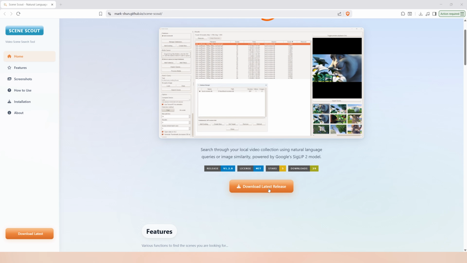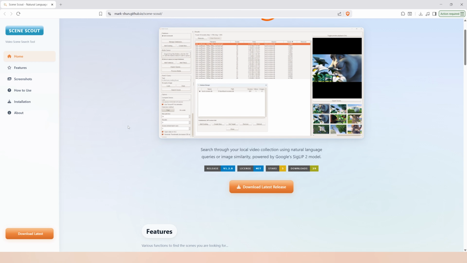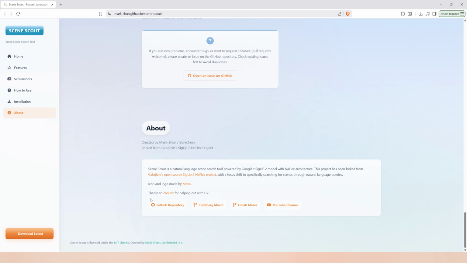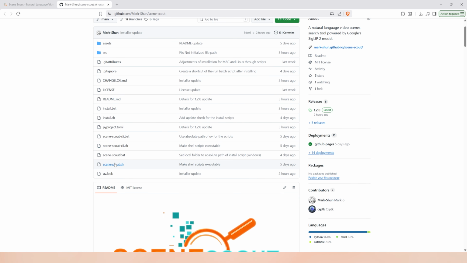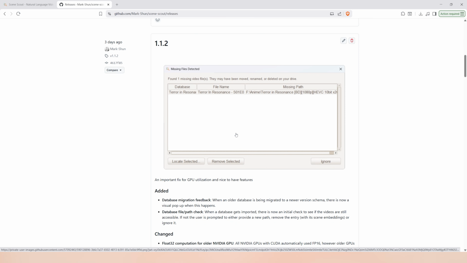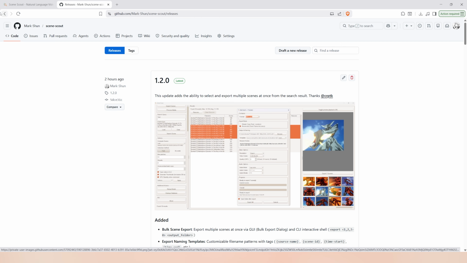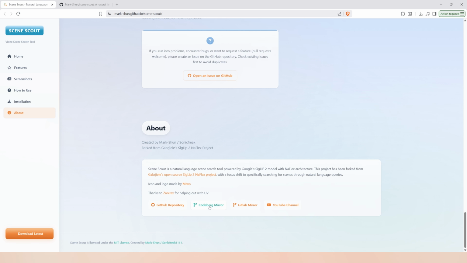So if we click on the big download button, tada, we get the download. And it pulls this from the latest version from GitHub. So you can download it that way. If I go all the way down on the website, there are some links right here. If I click on here, I go to the GitHub repository. This is where the code lives. And over here at releases, you can find the latest release, but also all the information about the different releases. So yeah, that's a little bit more advanced.